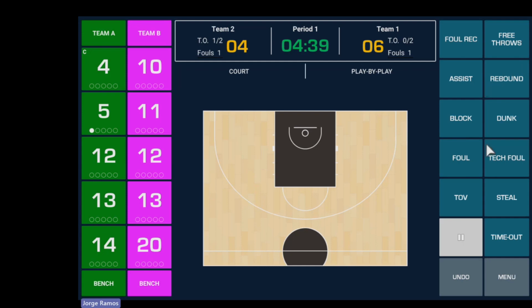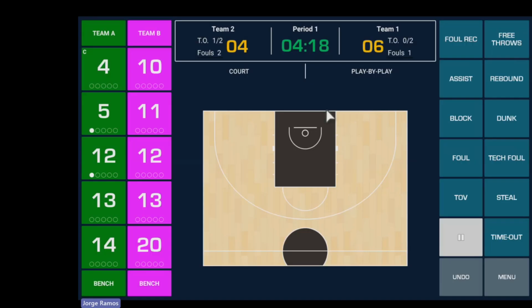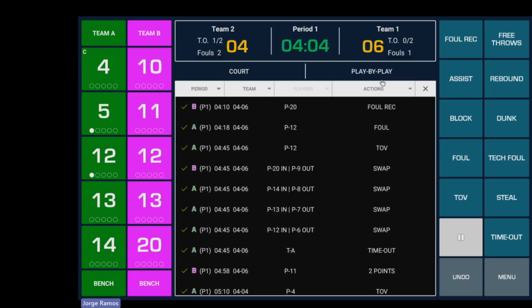Imagine, for example, that we want to add a foul received because we forgot, like we didn't see who got the foul. Okay. Imagine there's a foul now. We know who made the foul. So foul on number 12, for example, but we don't know who received the foul. So just don't add the received foul, no free throws, and then we would go here to foul received and select which player got fouled. So let's say number 20 in this case, and that's added to the stats, okay? So you see here, we have now the play-by-play, all the plays, all right?